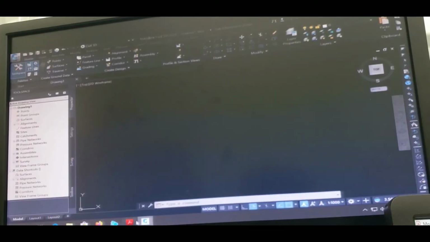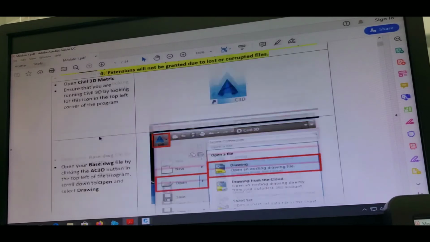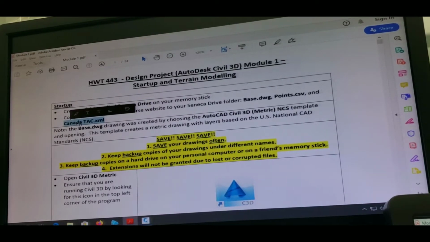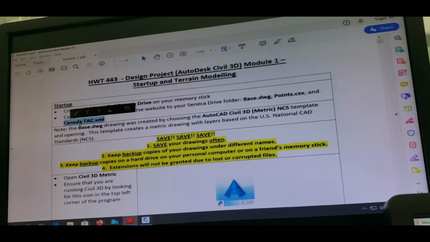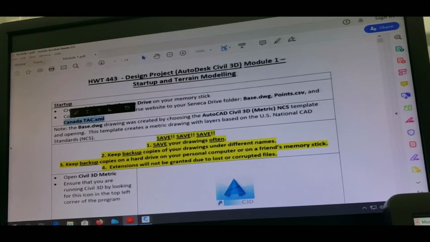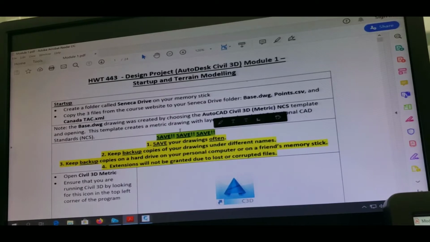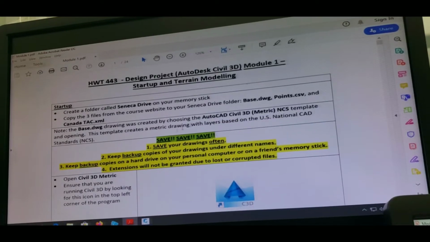Sounds good? So what I'm going to be doing here is following these instructions, guys. We created the Seneca drive folder. It asks you to save these files. I didn't provide you this file yet, which is fine. We're not going to need it until the end of this module, so I will provide it when the time comes. But you created that. Now, I wrote here save, and there's a reason for that.